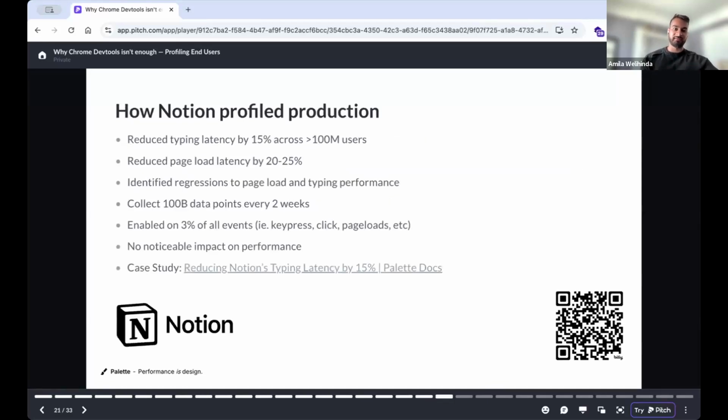Palette, which is a company that I'm a founder of, uses this JavaScript API and has built a monitoring service around it. And Notion, which is one of our biggest customers, has also enabled the JavaScript self-profiling API in production to see how it works and to get some more performance characteristics. And here's what they learned just from using this API in production. From the insights that this API has yielded for them, they've been able to reduce typing latency by 15% across 100 million users, reduce page load latency by 20 to 25%, and identify regressions to page load and typing.